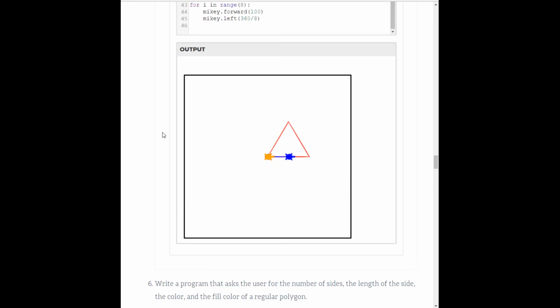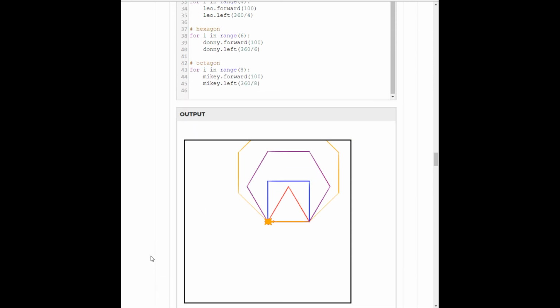a triangle. We get a square, we get a hexagon, and finally, and this probably won't fit on the screen, we get, theoretically, a perfect octagon. It's just like Mikey wandering off outside of the window area, but we'll assume that he got it right. We'll trust in him this time. So there we go. Four loops to run through 4 different regular polygons.